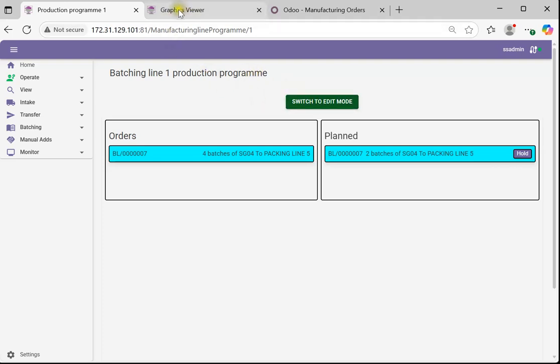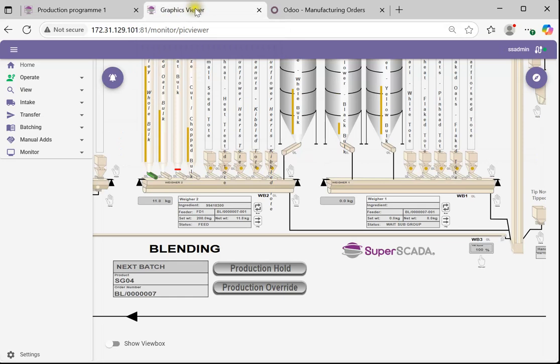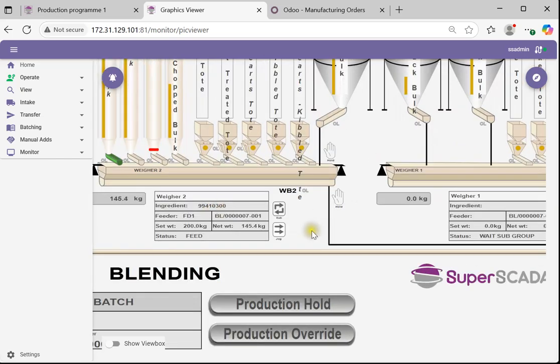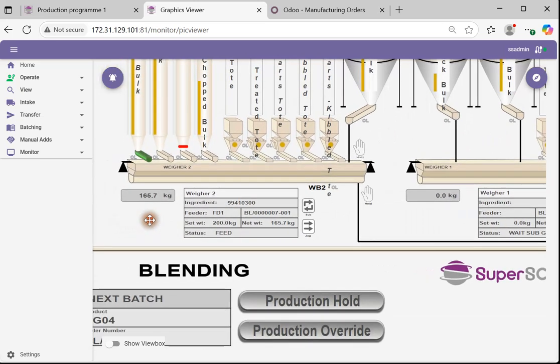Now if we go to look at the graphics, you'll see down here the next batch, it's product SG04, here's the manufacturing order number, and you can see here the feeder's running, the weight is going up on this weigher. If I zoom in, you'll see it a bit more, and the other weighers might very well be weighing up at the same time, depending on where those raw materials are. It started here, it's gone for the end, and here's the next raw material here.